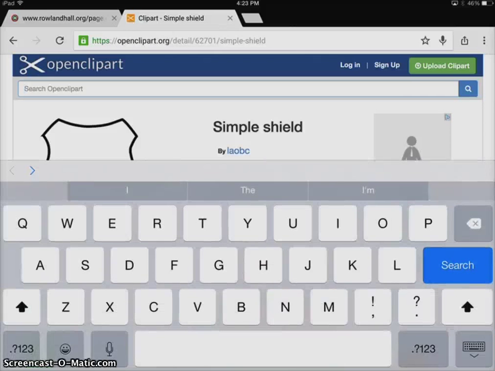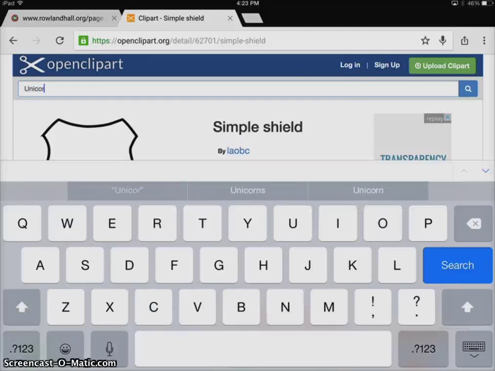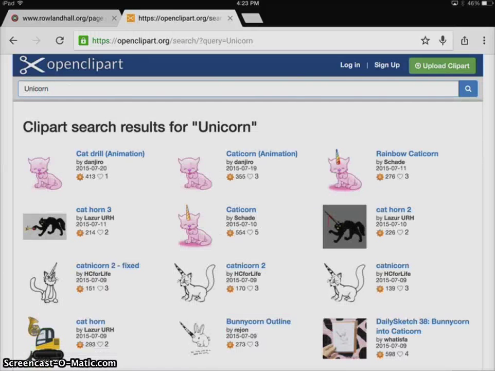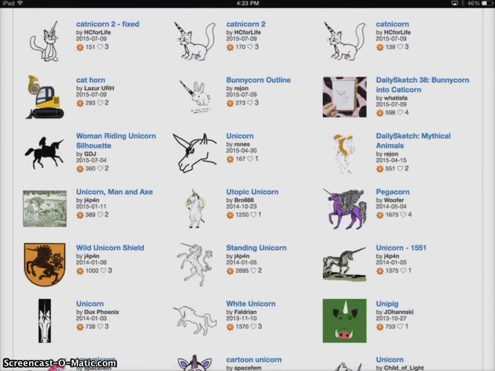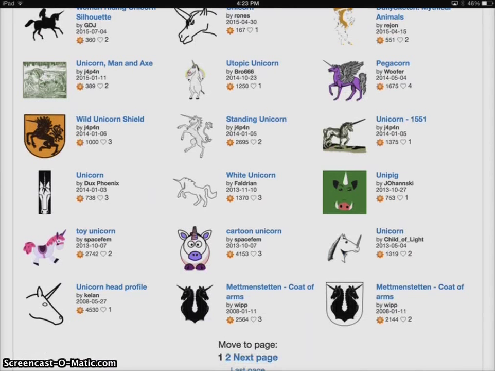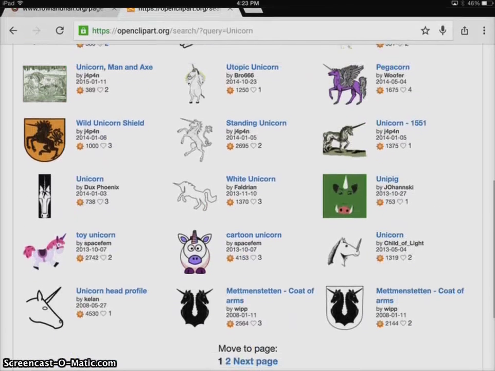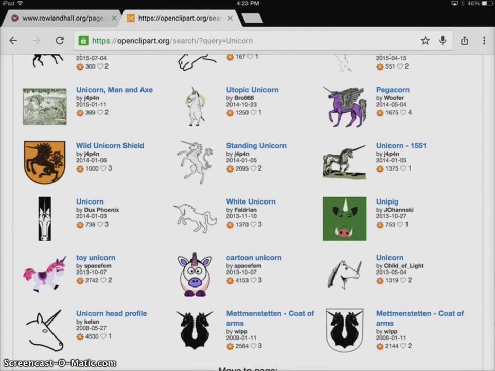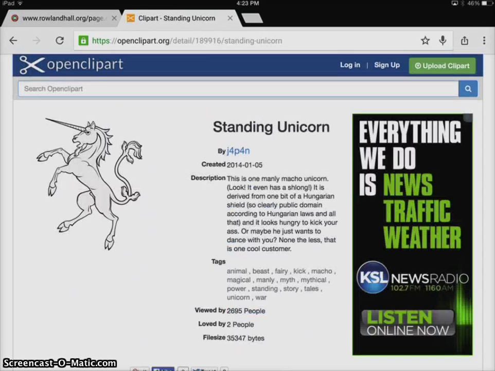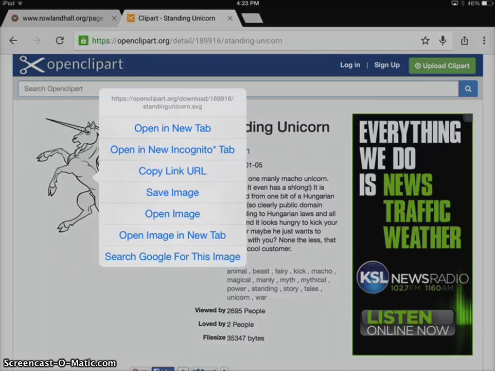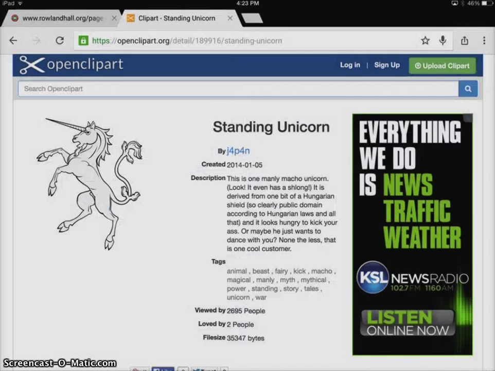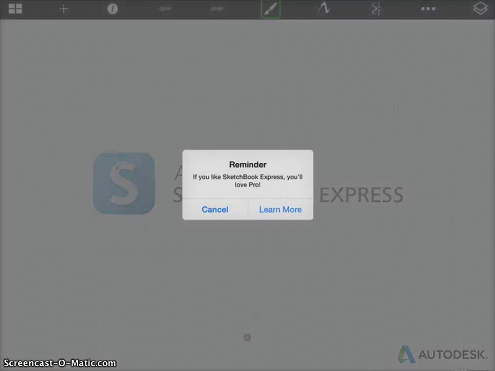The next thing I'm going to do is decide what kind of shape I want to put inside of the shield. So I'm going to go with a unicorn shape here. It's kind of cool. I've got all these lovely little kitty cats, but I want a unicorn that looks kind of tough. So I'm going to scroll down and I see the white unicorn or the standing unicorn. If I click on the standing unicorn, I'll go ahead and grab that guy, and I can save that image.